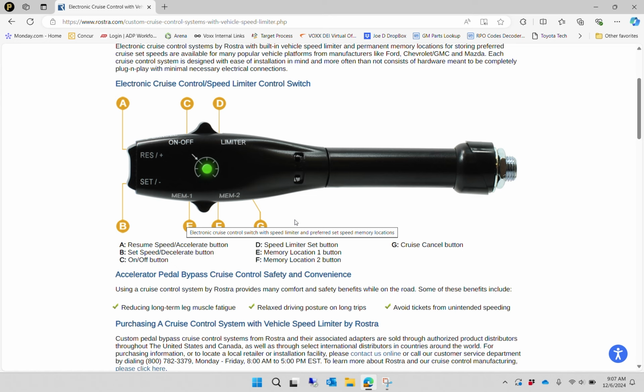The cruise control will engage at the 65 mile per hour mark. It'll accelerate up to there, and then it'll maintain that speed for you. And then same thing with Memory 2. You can set the Memory 2 function, and it'll automatically maintain your speed at whatever you set the Memory 2 speed to be. Up here at the top, we have a voluntary limiter function.